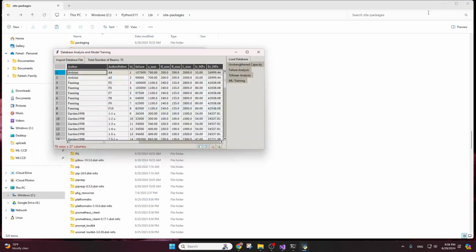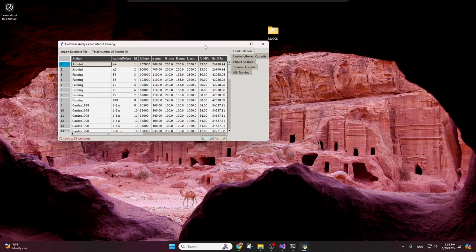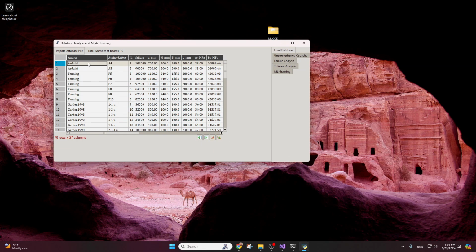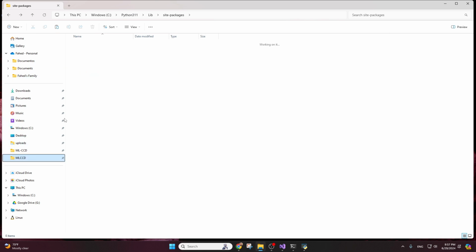Now this is the interface that reads the database, which is all the things that have been imported from the file. It says that the total number of beams is 70, which is the size of the current database that we have. Please feel free to enlarge and expand this database by doing the following.